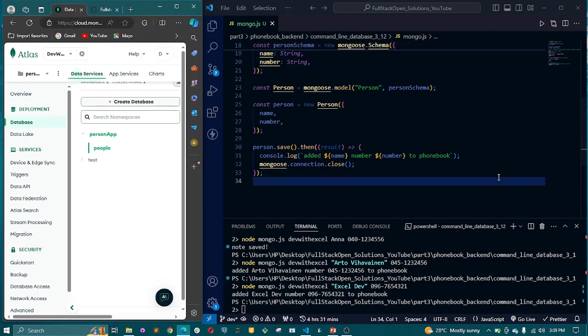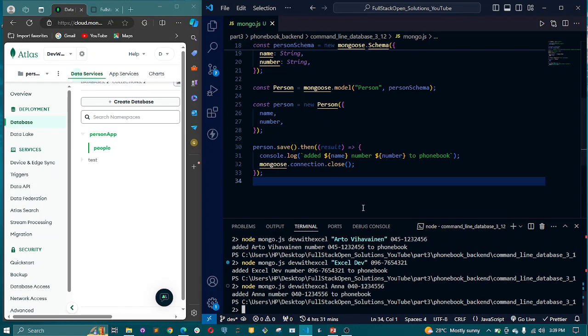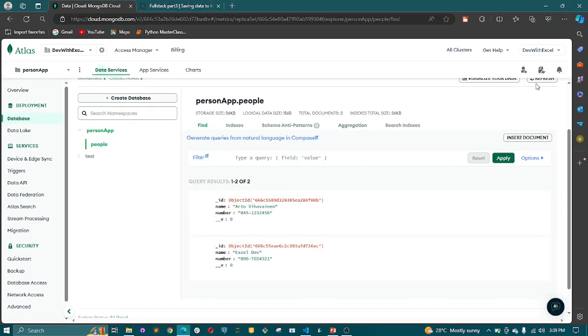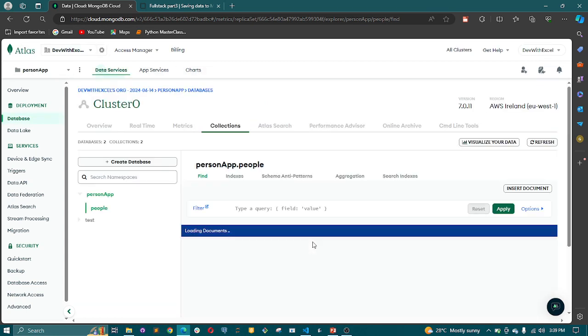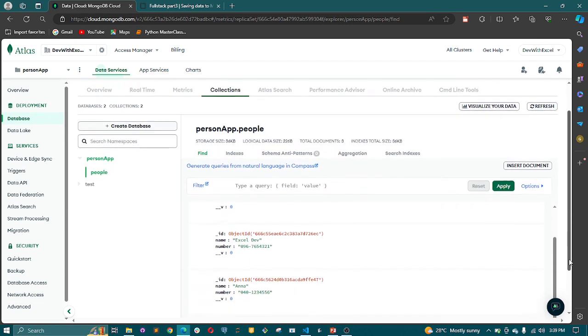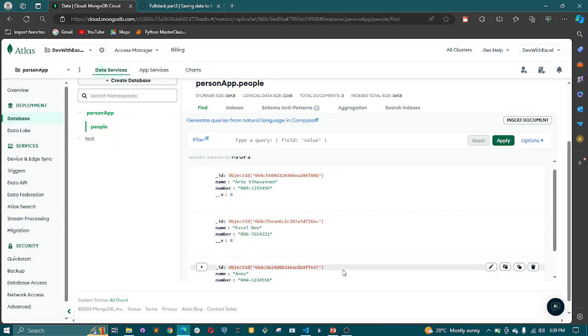Let's add Anna to it. So let's just add Anna. So that should not take any time. All right, so this is Anna here. So let's hit enter. All right, it says added Anna number this to phone book. All right, so here we come here to refresh so that we can see the latest changes we have in the database. So here we can see we have Atto, Excel, and Anna here, right?